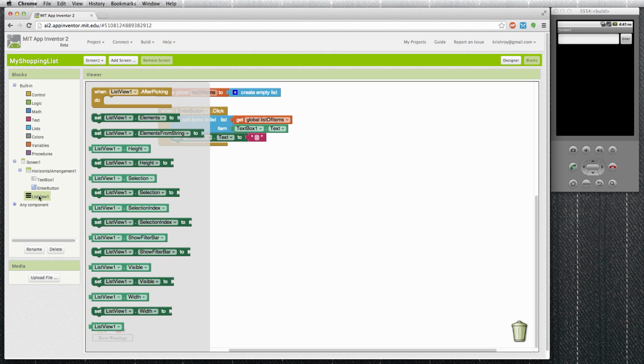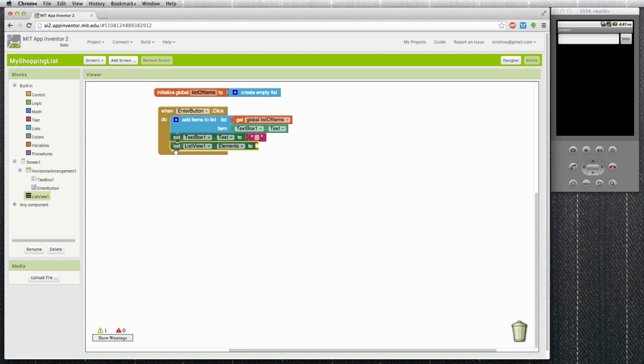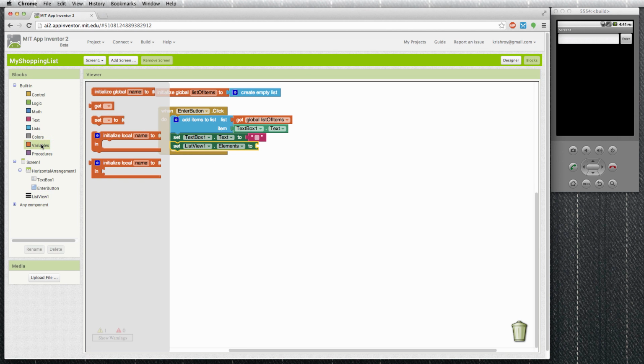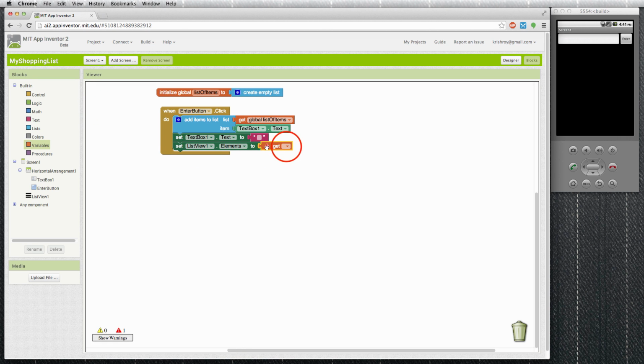So I'm going to go to my list view one. I'm going to select this elements. So my list view shows all the elements of a list. So I am now going to go to variables, grab this global list of names. So now what this is doing is it is adding the item to the list, clearing the text box, and then showing all the items from the list in my list view.